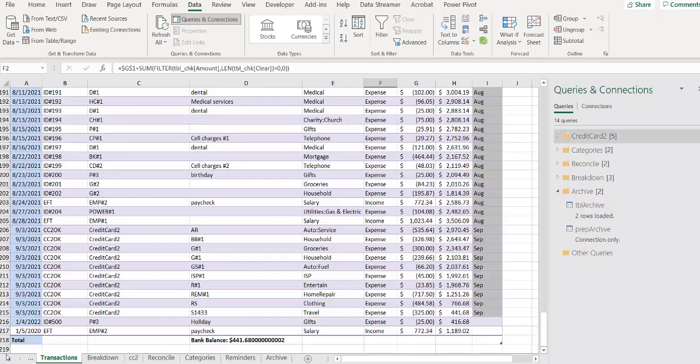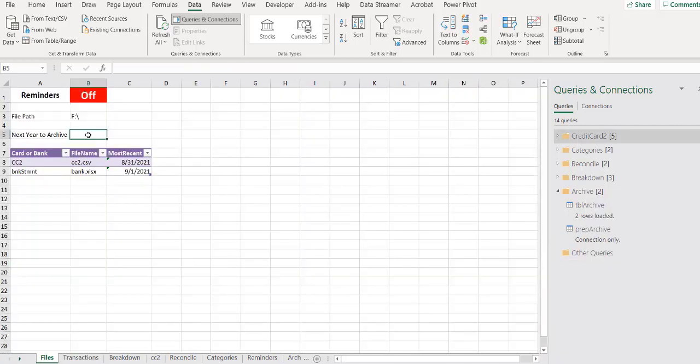And now let's go back to the Files tab here and get ourselves a named range. So right now we're just going to put in 221. We'll actually add a formula to that later. But here's our named range. Next archive.